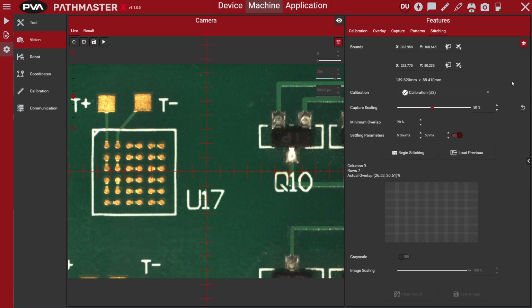This is automatically adjusted based on the bounds of the product, but can always be changed by the user. Minimum overlap, which indicates the desired overlap of images. The actual overlap varies in order to fit the defined bounds. And finally, the settling parameters, which defines the time the robot must remain below a maximum position error before grabbing an image and can be toggled off.